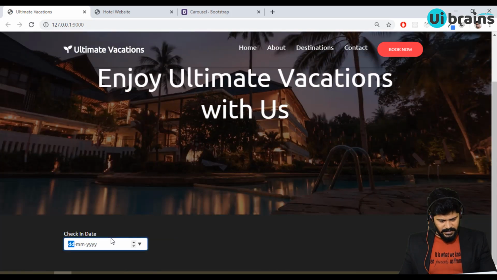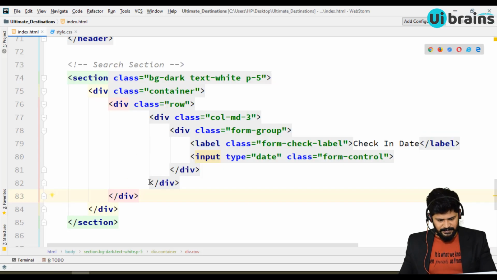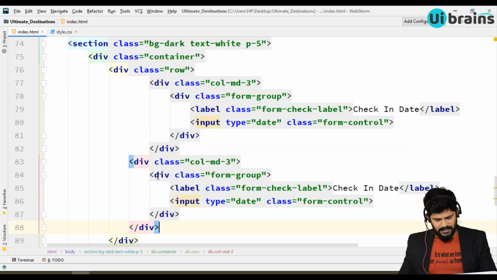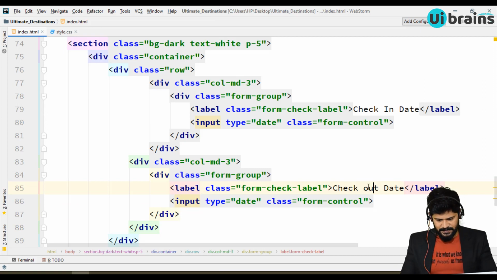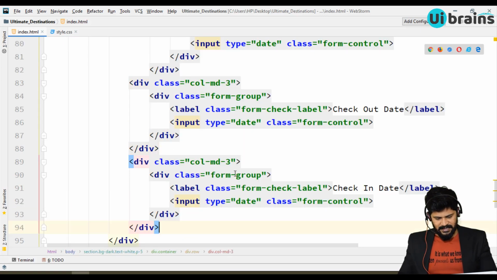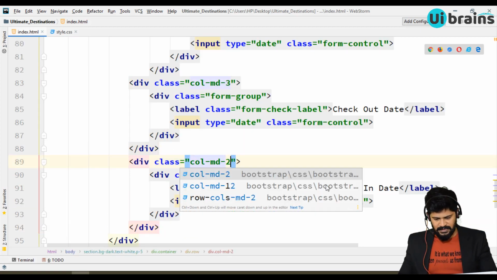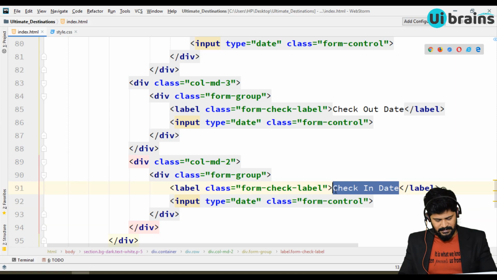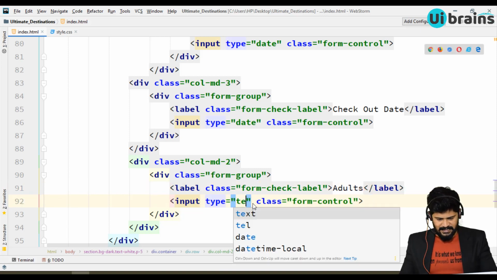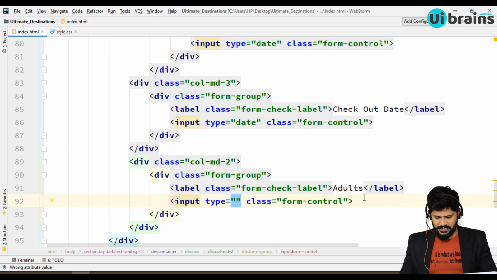Yeah, got it. And copy this, paste it. So now it is checkout date, same story. And then let's make column d2 for adults. It's not text, it's a select box.